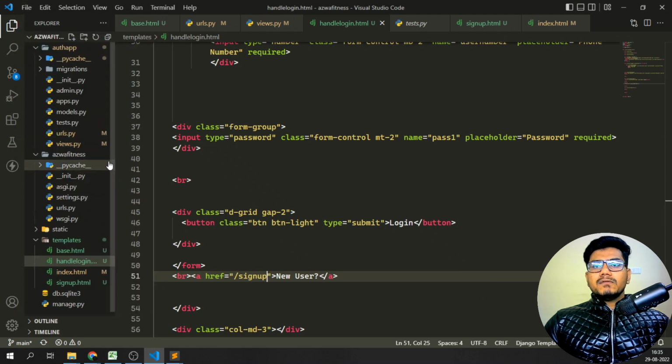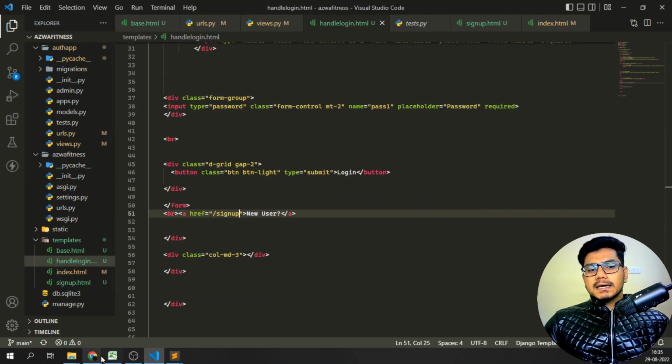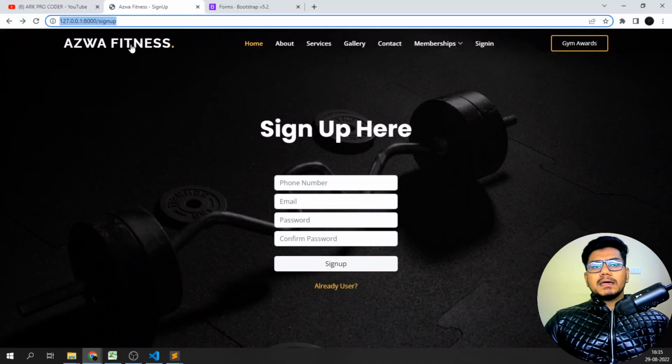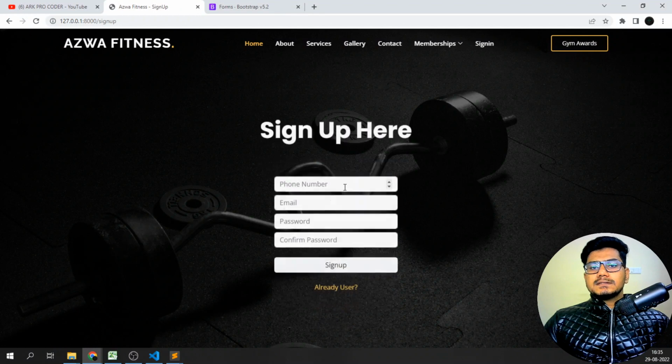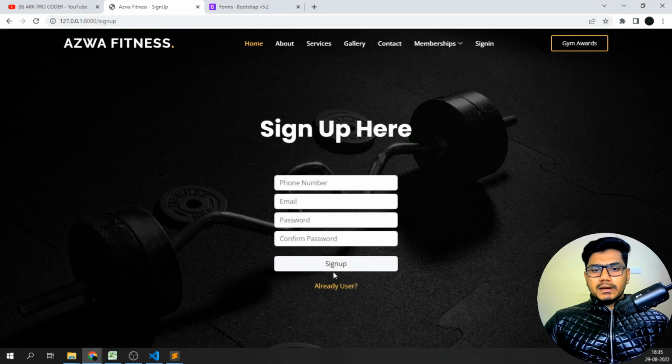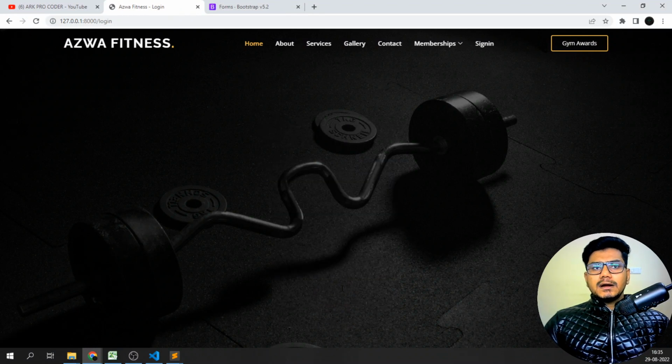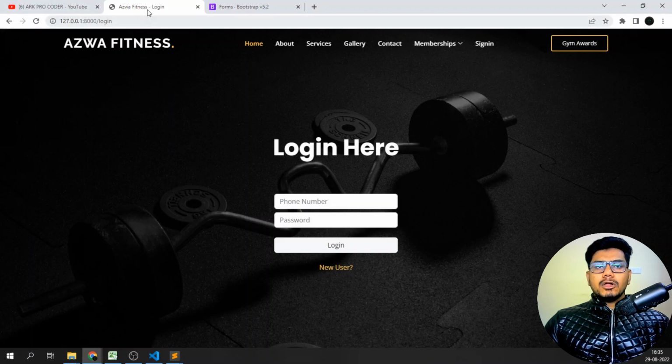So it is simple for the front end design. I'll tell you once again. If I go back to here, now I'll go to the sign up page. If he is a new user, he's going to sign up. If he's already a user, he will click here and he will be redirected back to the login page. You can see login here, so they can log in with the phone number as well as the password, and they can click on the login button over here.